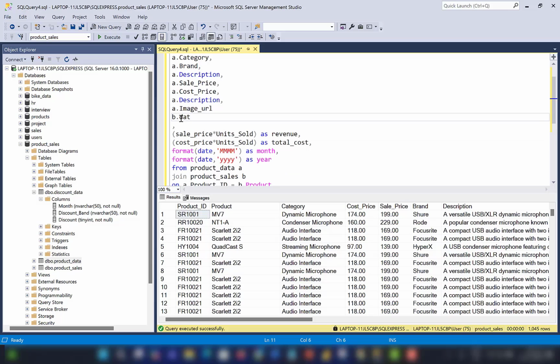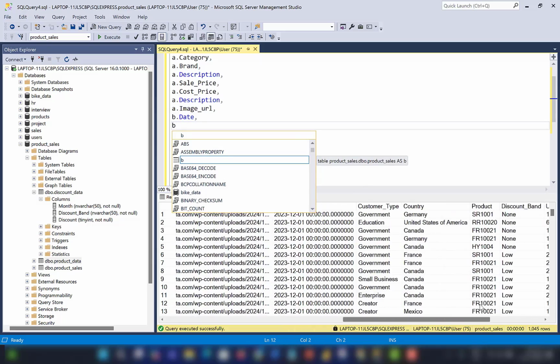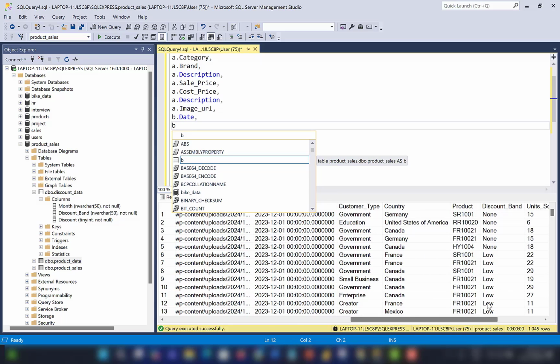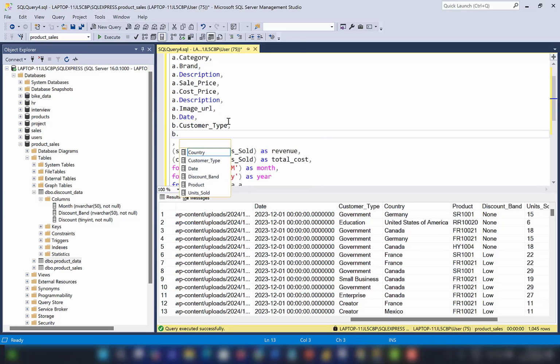So for the B table, let's get the date. Let's put a comma. We get the date. And let's pull this over so we can see those. So we definitely want the customer type. And we don't need to bring in the product ID. We want that discount band.